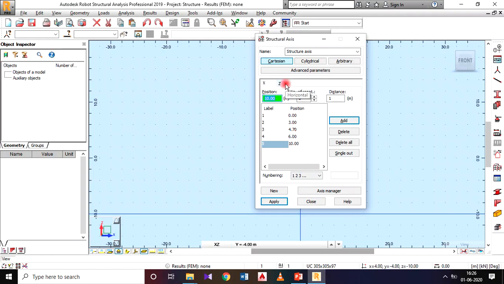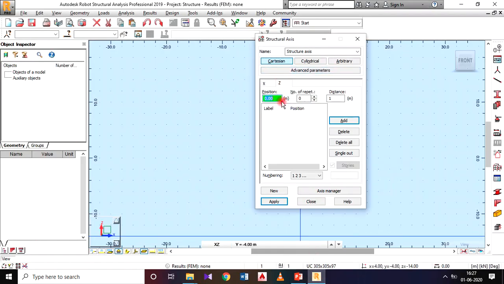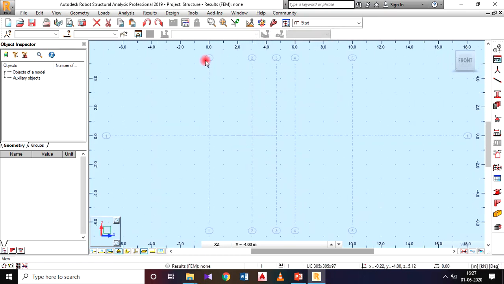Then along the z plane in the vertical axis, it is only 1, it is a 0 only. Okay, so for that in the z plane 0 add, yeah, then apply, close it. So we got the reference line. This is the first reference axis in the x plane, means horizontal plane, then second 3, 4, 5, but in the z axis it is only one reference axis.